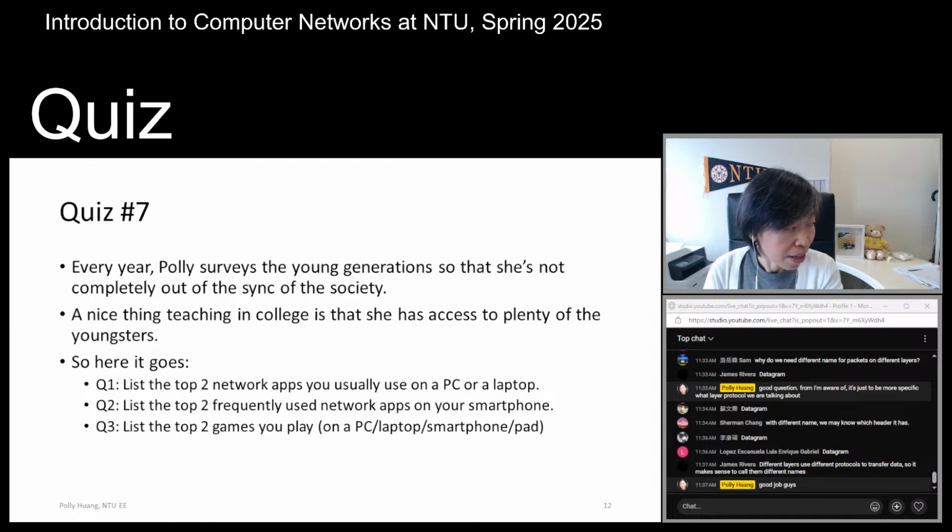Let me ask you guys, Q1, can you tell me the top 2 network applications you use on a PC or a laptop? Q2, the top 2 applications you use on your smartphone. And Q3, the top 2 games you play, regardless of the platform. For this quiz, I guess it's easy to answer. You have only 3 minutes, and let's start counting time.